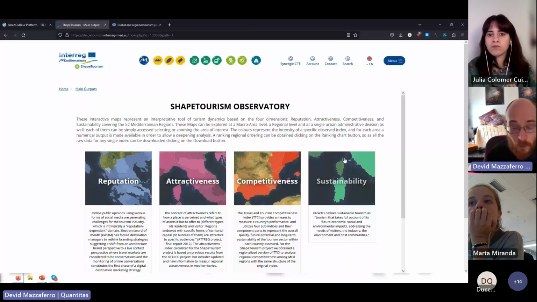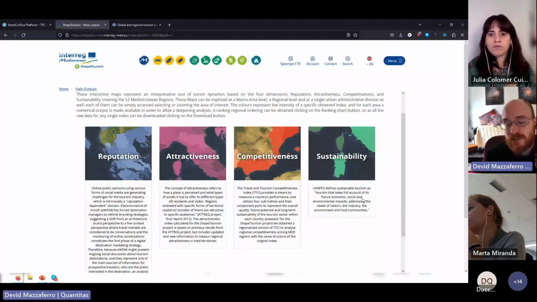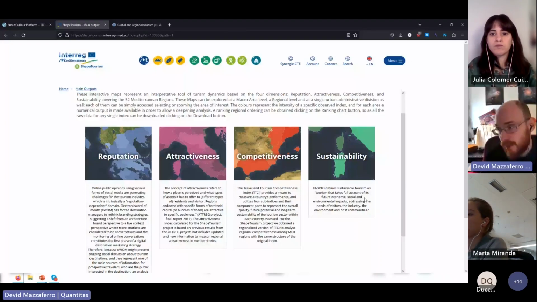And you can see it for 4 main dimensions, which are reputation, which is basically the public opinion, the attractiveness, which is overall how a place is perceived, the competitiveness, which is an overall quality, future potential, and sustainability indicator. And finally, sustainability, it's a dimension of itself. It basically tells us how much a region takes full account of future economic, social, and environmental impacts.